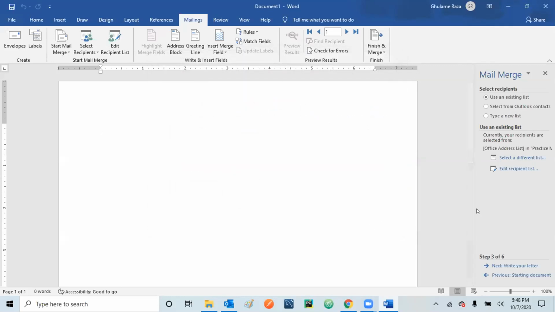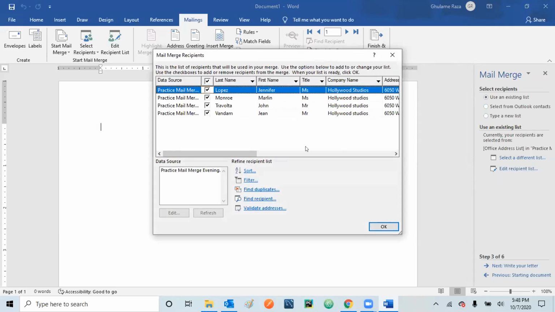And then let's say if we don't select the new list, if you have selected use an existing list and we click edit, you can select this one. We have already selected that part, so it's saying you want to edit the recipient list. Otherwise, it won't have shown which list you want to select. So we have selected the one which we have given the name practice mail merge evening class. Once we select it, we can make changes.